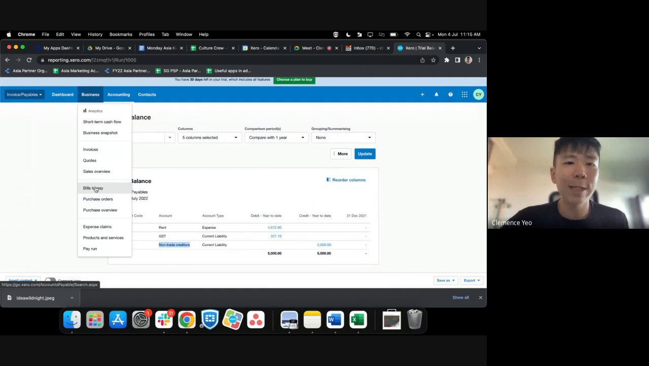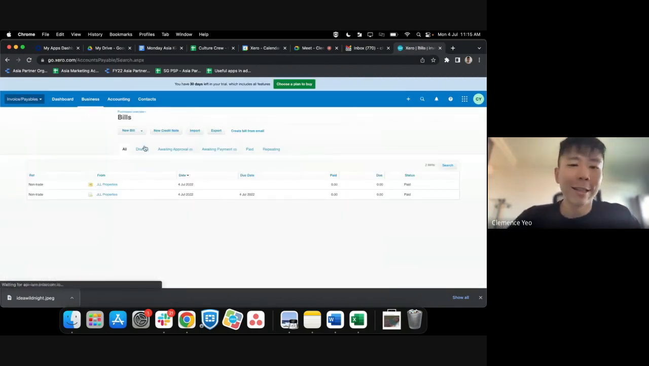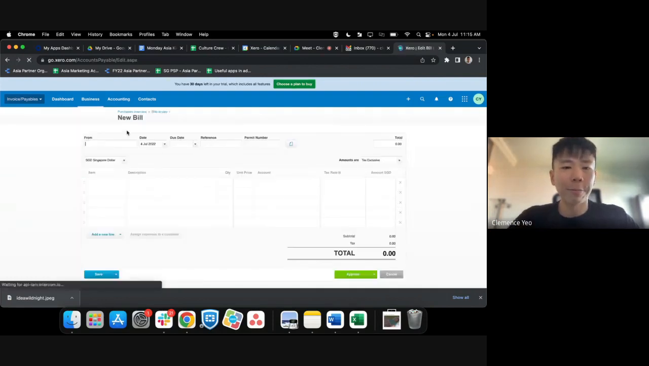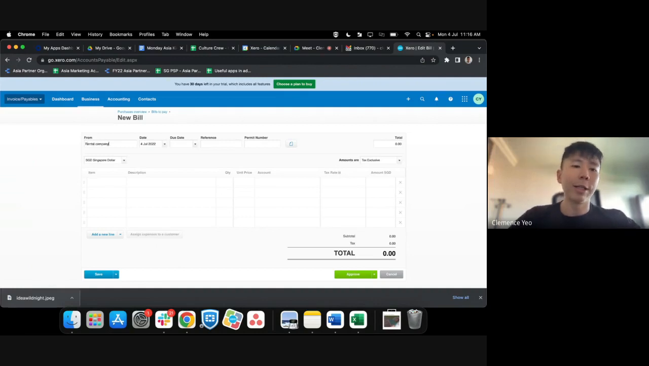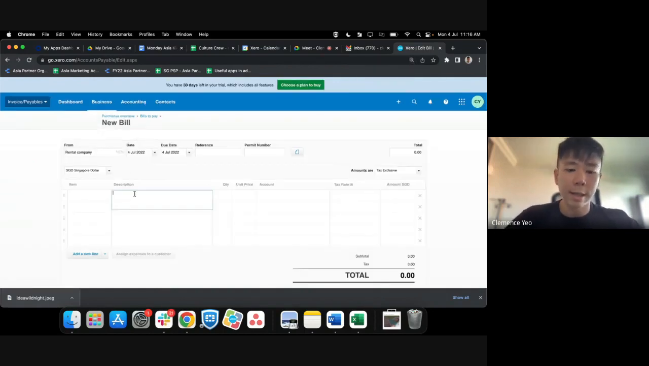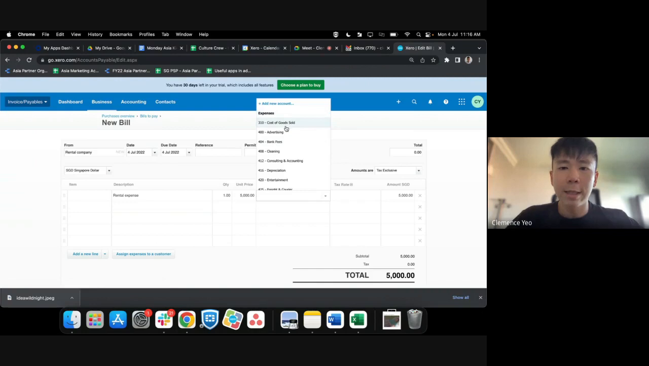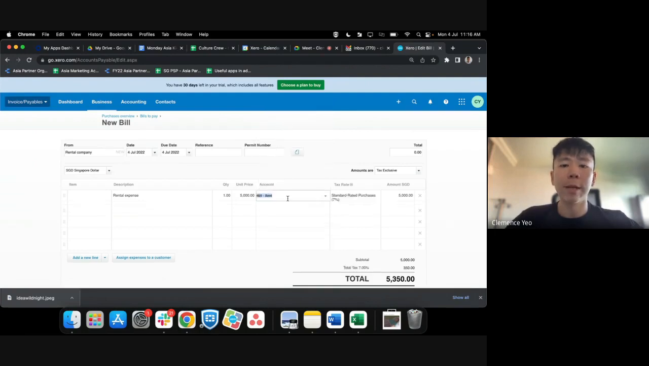So let's do the whole run through from start to end in this case. Let's say I have a new bill that is non-trade. I'll start off with creating a new bill. Let's say I have a rental company here. Let me just create a generic name here. Due date, I'll just do due date today. Then let's say this is a rental expense. This invoice pertains to a non-trade expense, so I'll account for it in rental here.